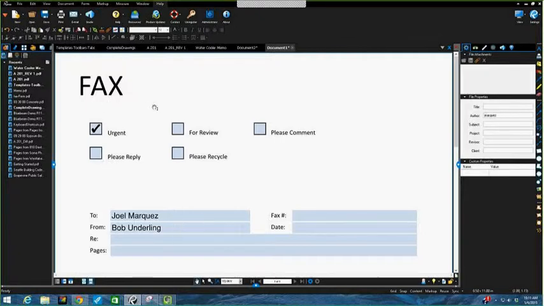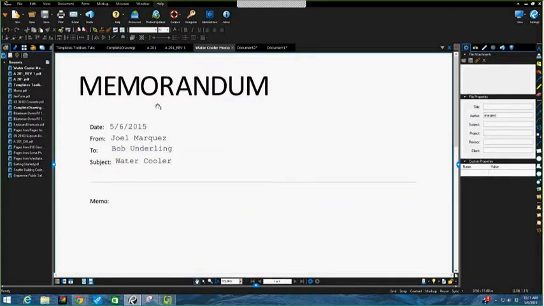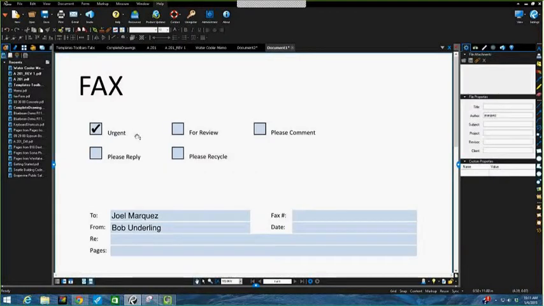Now, someone had to set this up. Someone actually had to create these checkboxes or these text forms in this document and then save it in order to use it as a template. So, I'll walk you through how to do that. What we want to do is recreate this memo template, but using these really cool form fields.